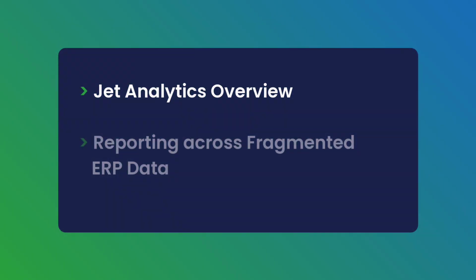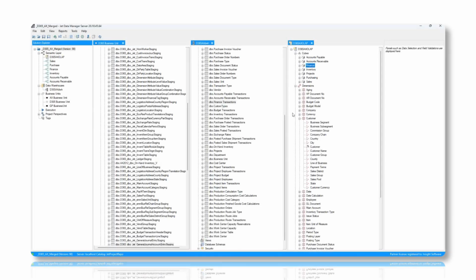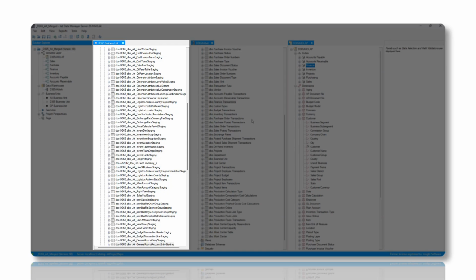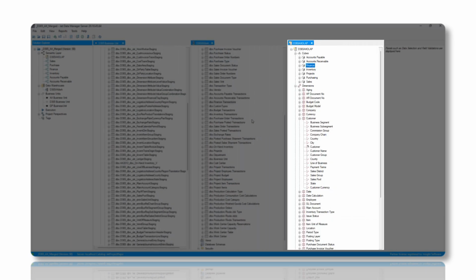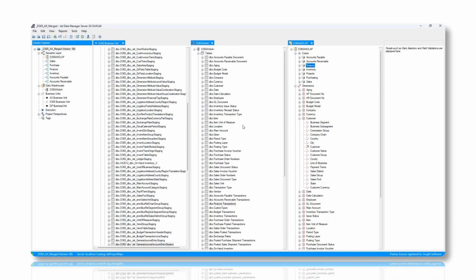Now, using Jet Analytics, let us build a report across fragmented ERP data. Let us go to Jet Data Manager. As data progresses from a staging database to a data warehouse, and then from the data warehouse to cubes or tabular data, it becomes simpler and more accessible.